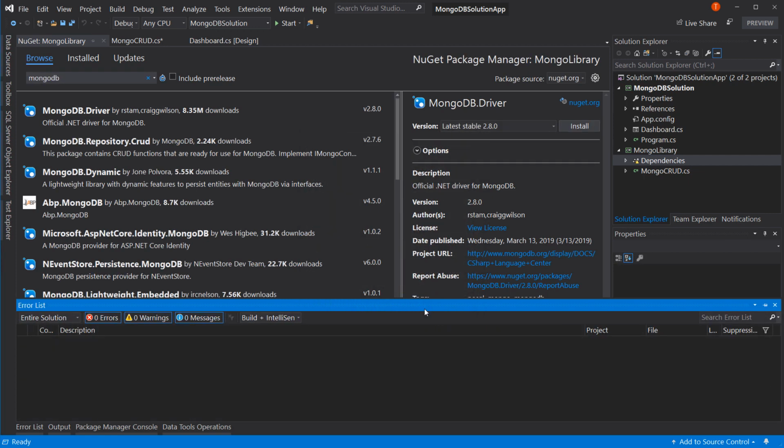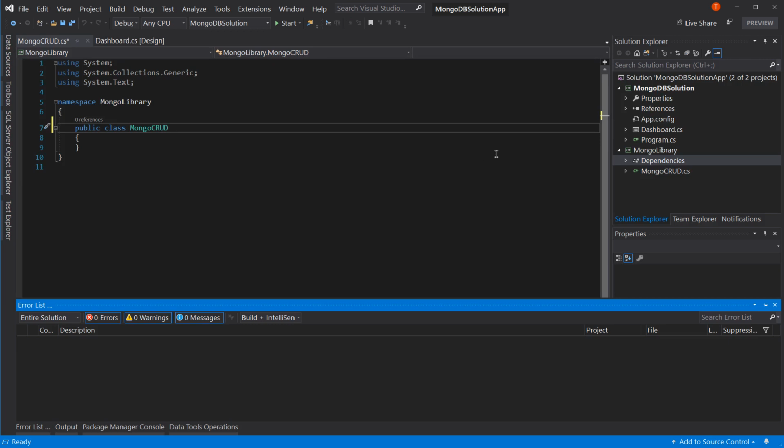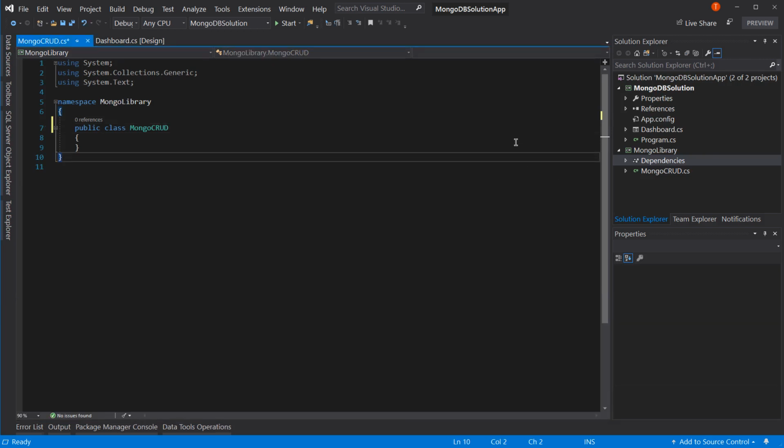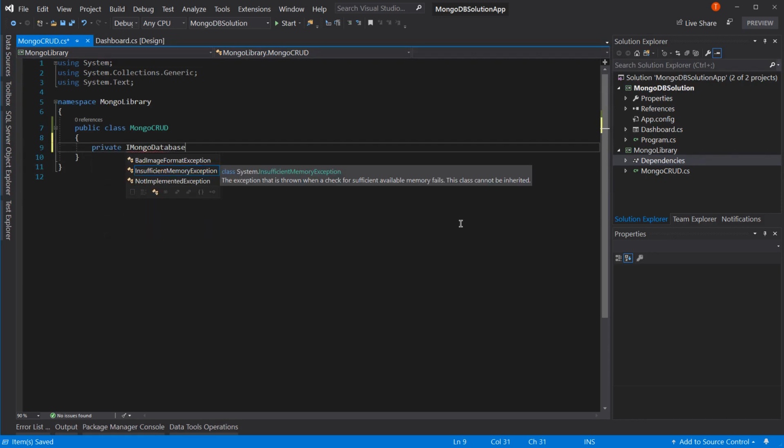In our video on Monday, this was in .NET Core and now it's in .NET Standard, and yet everything should work the same way. That's one of the beauties of .NET Standard: it works the same way, and yet we can use it with .NET Framework. So let's create our private IMongoDatabase, which isn't in our using statement yet.